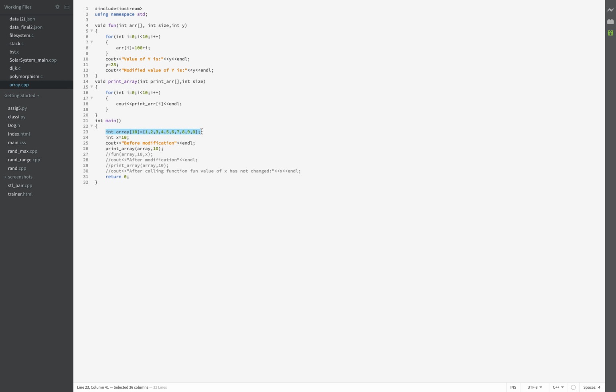I have declared an array of size 10. I have declared an integer x and I have assigned value 10 to x, and I'm printing cout saying before modification, and I'm calling this print array function. I'm passing the array as well as the size of the array. So basically this print array function is going to print the array. Let us try to run this code and see what's our output.